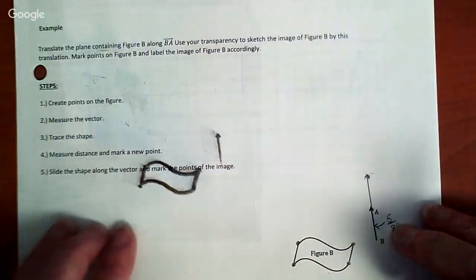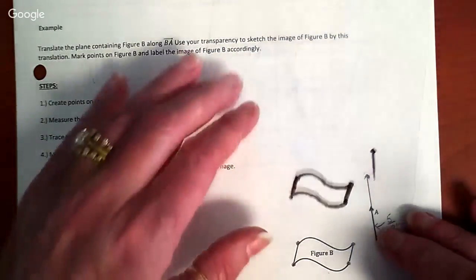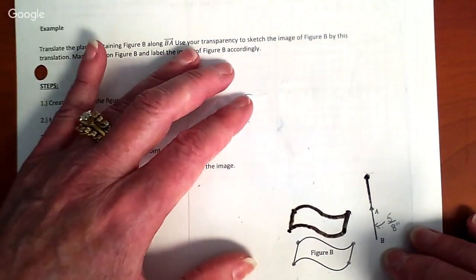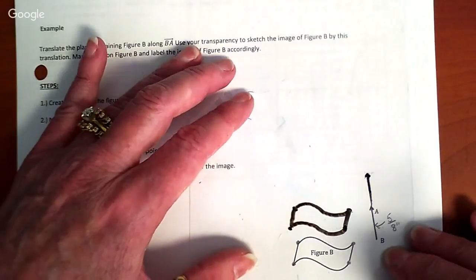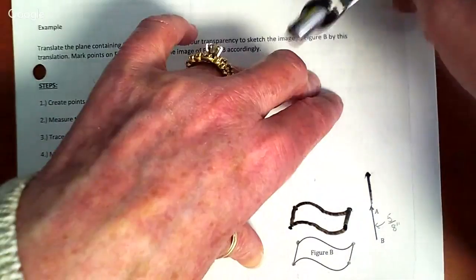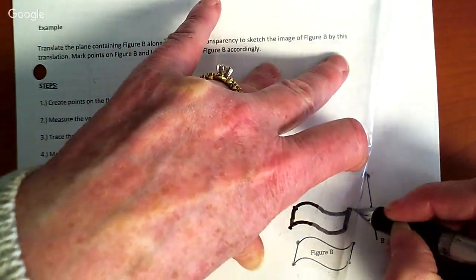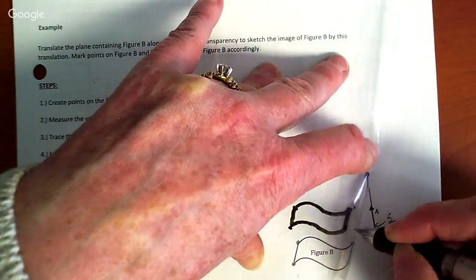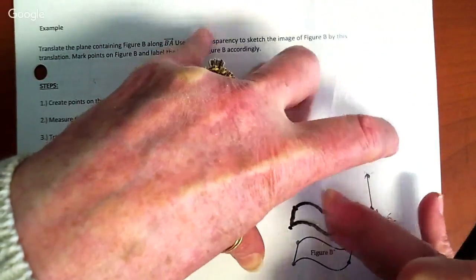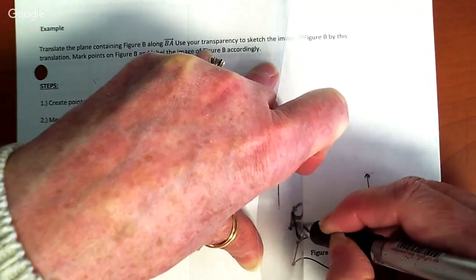Okay. We're going to slide our shape along that vector and mark the points of our image. Okay. So we're going to draw our shape. We're going to go ahead and slide it. Now we're going to put our points. Now this isn't going to be perfect, guys. I'm telling you, it's not going to be perfect, but we're going to put our points in. So our point is right here, and then our other points, as I lift up the paper here, are going to be right here and right here.